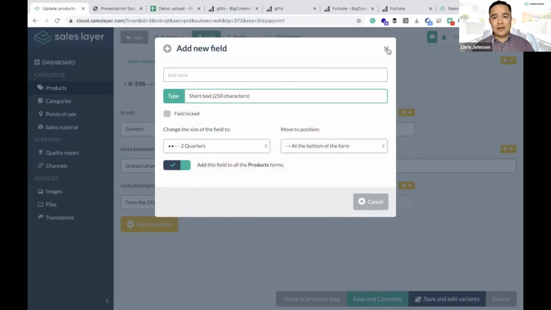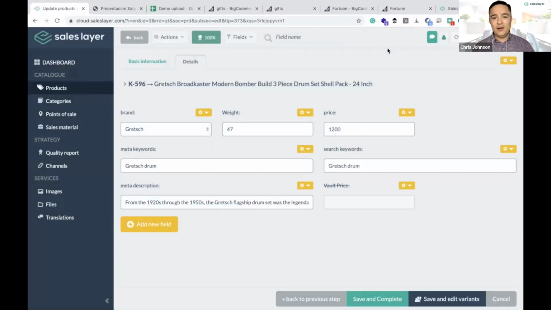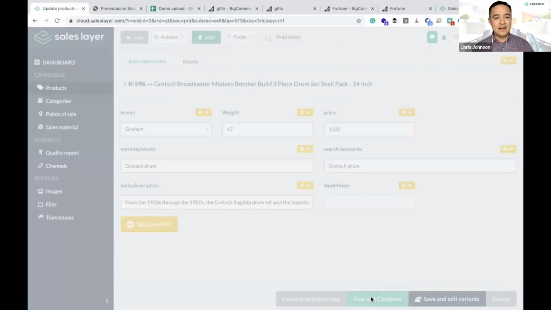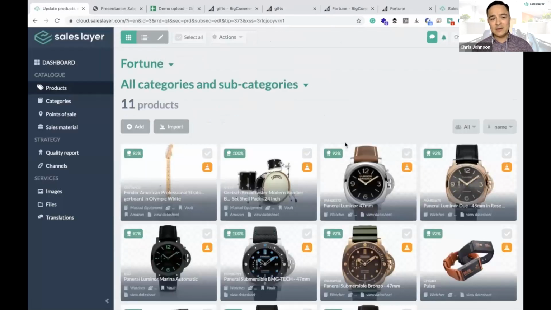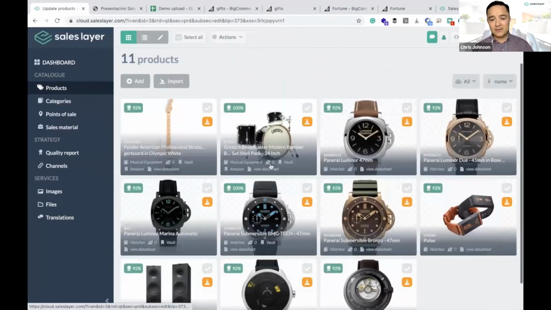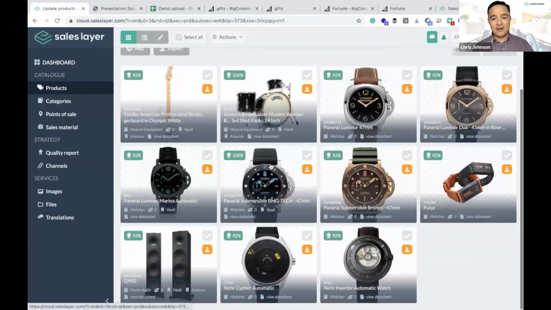So again, we are just ready to go. We're gonna save and complete. So now we have our categories, we have our products, right? It's all ready. Check out this watch, this Panerai Submersible, because we're gonna look at that one later. It has a very specific feature, but as you can see, we don't have variants, sorry, or child products.